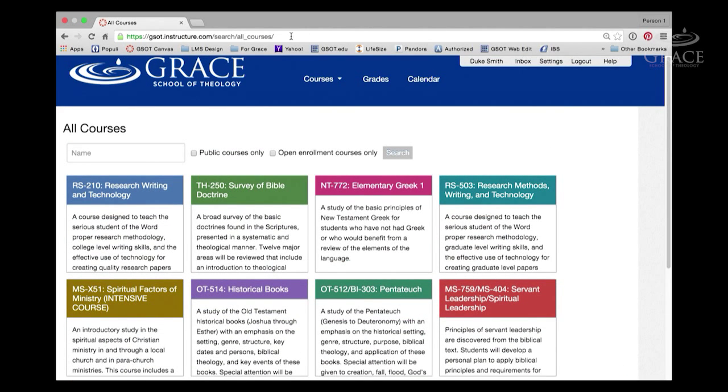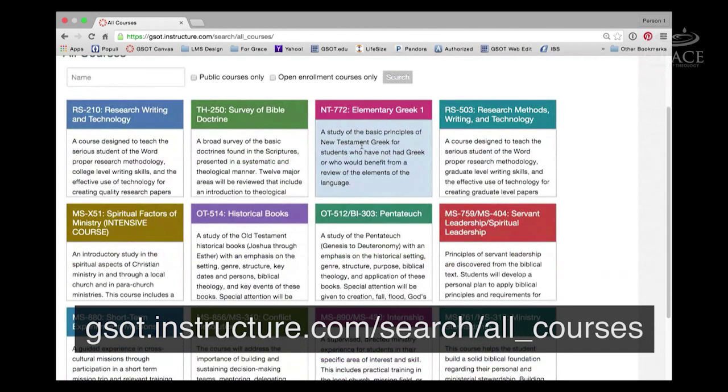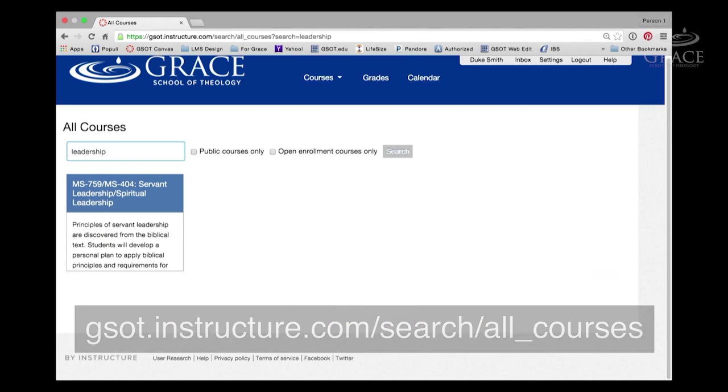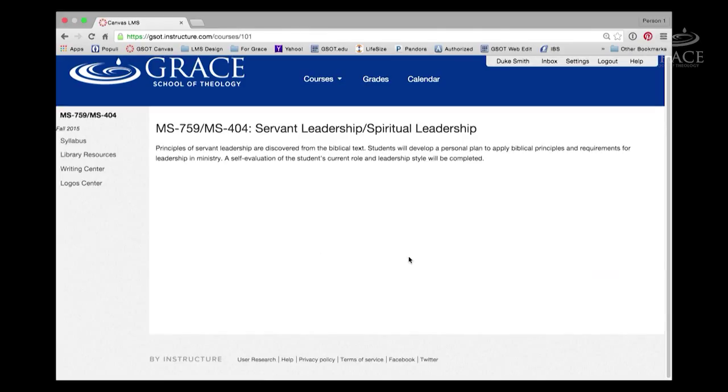At the top, it says your URL for that is gsot.instructure.com/allcourses. You can get to that even if you're not inside of Canvas. And once you're here, say you want to take the leadership course. You could search for leadership and it'll get you there. And once you click on leadership, say you're not registered for that course, but you're interested in that course. You click on leadership, it will take you to the course.